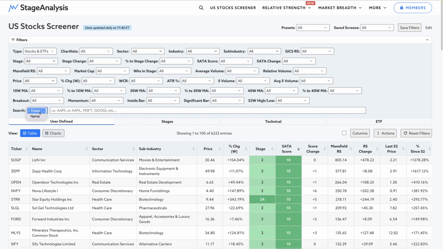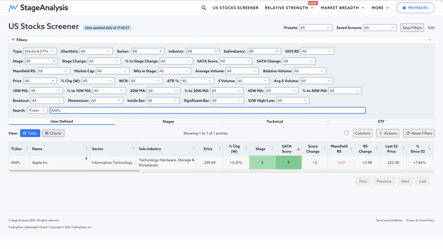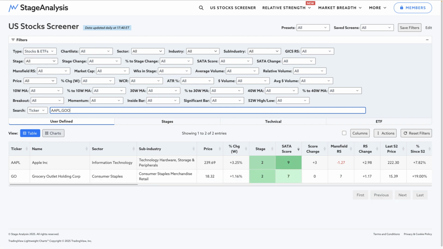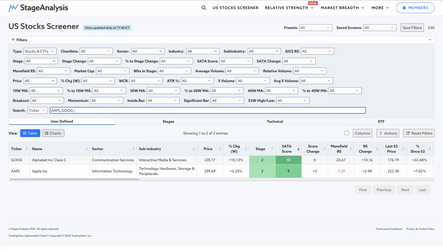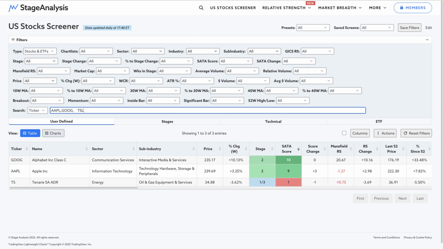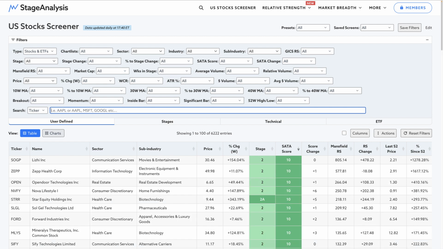We've now got two options here. You've got the ticker and you've got the name. Ticker is obviously the default one. So if you just type Apple, for example, you will now see Apple. It's an exact match. However, if you want to type more than one ticker, you can put a comma, and you can add as many spaces as you like. It doesn't really matter. It's a comma separated list, and it will start finding what you're looking for.